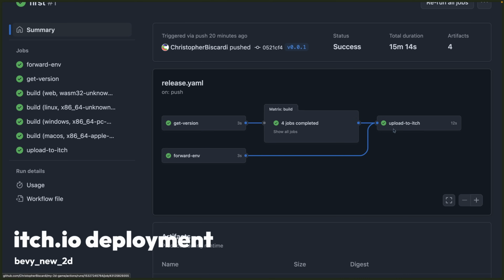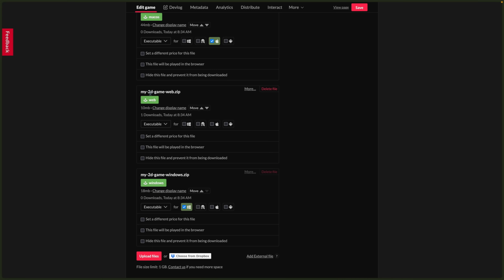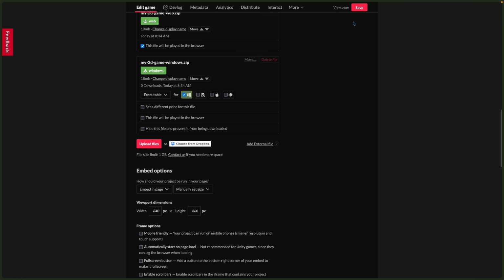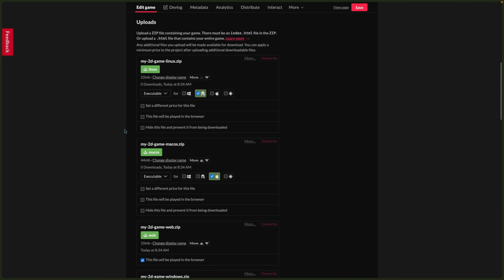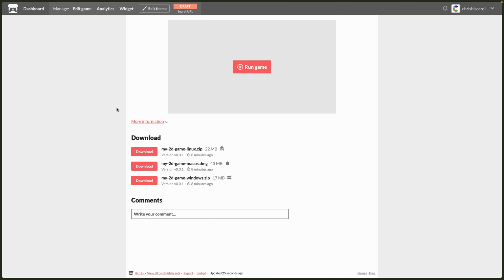It should have worked. And if we go to our game page, we can see that there's a macOS, a Windows, and a web.zip. Now it says my zip didn't have an index.html, so let me go check my actual web download here. So the first thing I'm going to do is come into my 2D game web.zip and make sure that this file will be played in the browser is checked, and then save and view page and make sure that that is not the issue, which it does seem to be. So make sure you go into edit game here, go down to the things that you just uploaded from that GitHub action, and make sure you select this file will be played in the browser for your web zip, or you will end up with the issue that I just had.